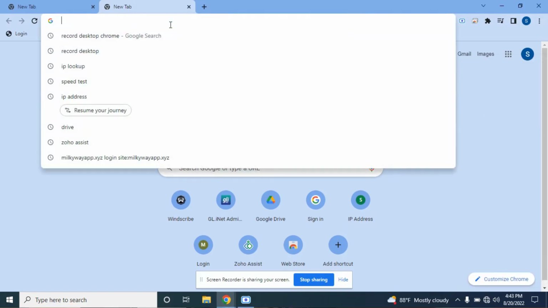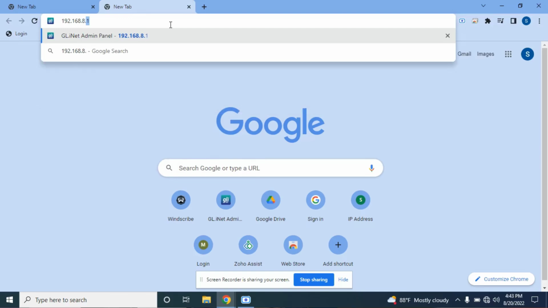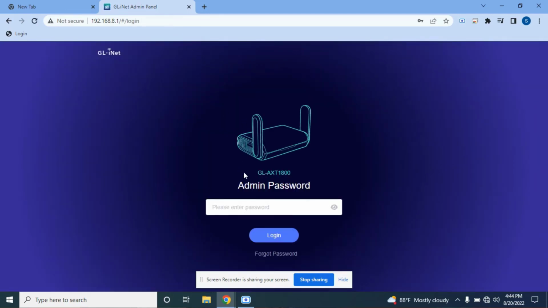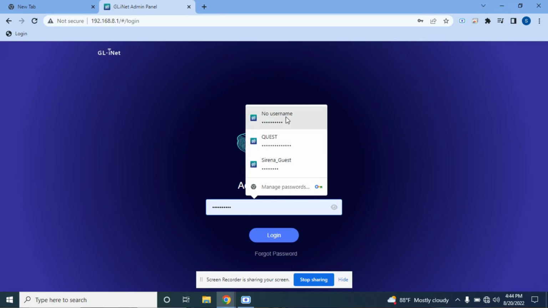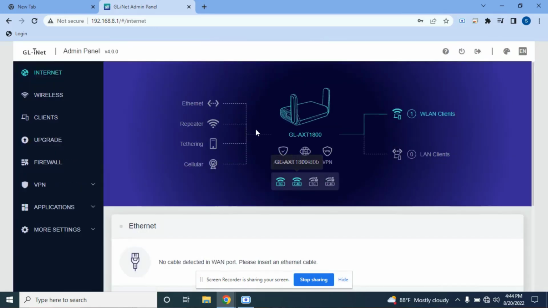So now from Chrome, you can go to 192.168.8.1. That is the IP address that's on the sticker on the bottom of the router. You go there, and I've already logged in, so you don't see the initial setup screen here, but initially you'll have to set up a password and I think choose a language. But after that, you'll log in with the password that you chose, and you'll be taken to this internet tab.